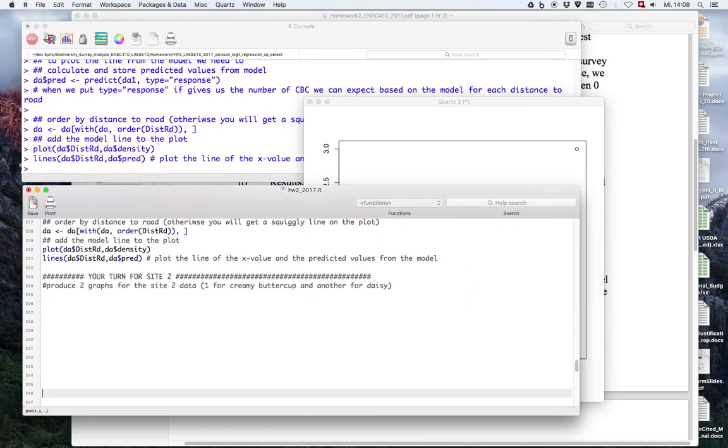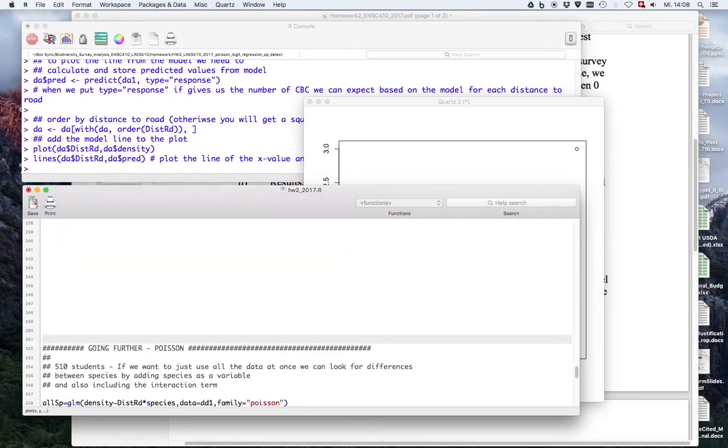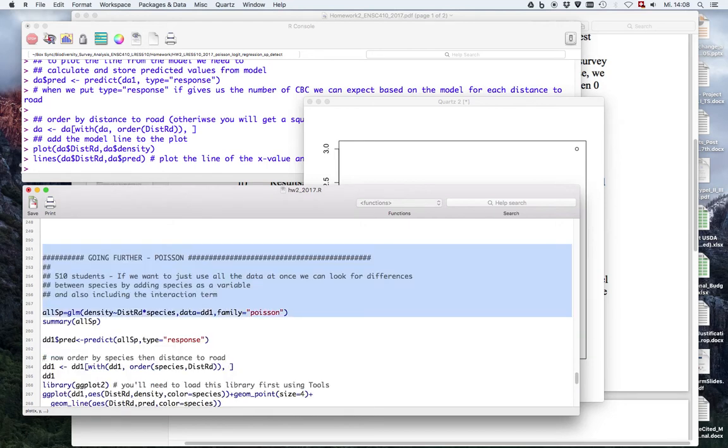Okay. So we're going to move on to the last question of the homework. But first we'll come to this. You remember we just separated three models. We made three separate models, one for creamy buttercups, one for daisies, and one for green dragons. But it can also be fit in another way, and that's a two-way ANOVA with an interaction. So that's density in response to distance from road and species.